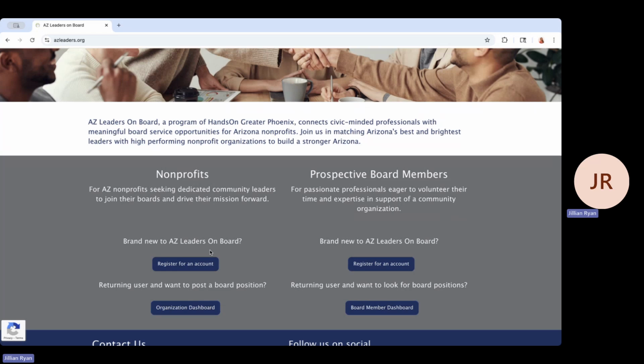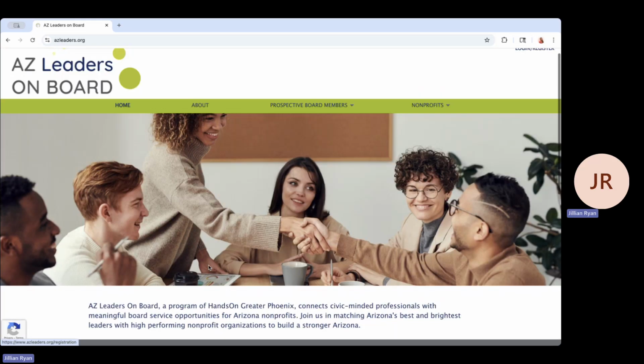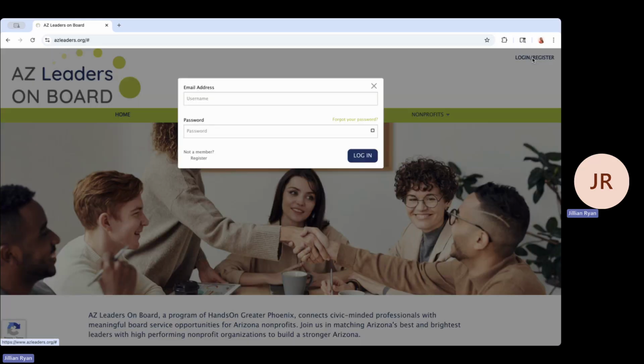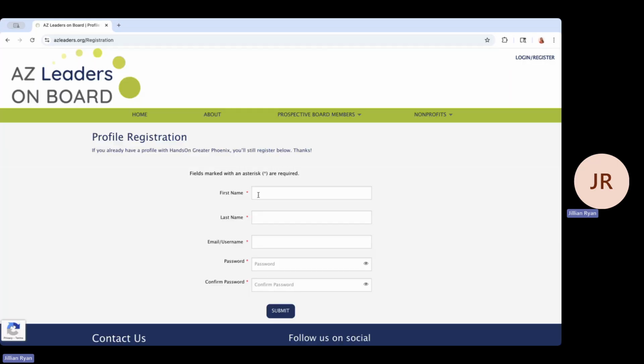So here on the homepage, if you scroll down, there's a section that says nonprofits, and it will ask you if you're brand new or if you're a returning user. If you're brand new, you can click here and register for an account. The other way to do this is to log in and register up here. If you have not ever registered before, you'll click Not a Member Register. You'll fill all of this information out and hit submit.